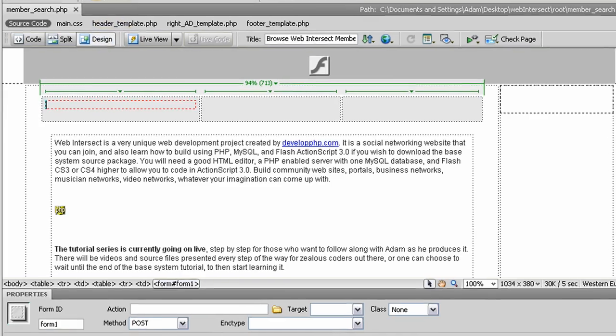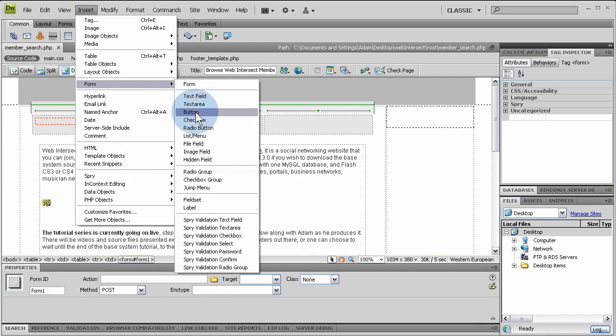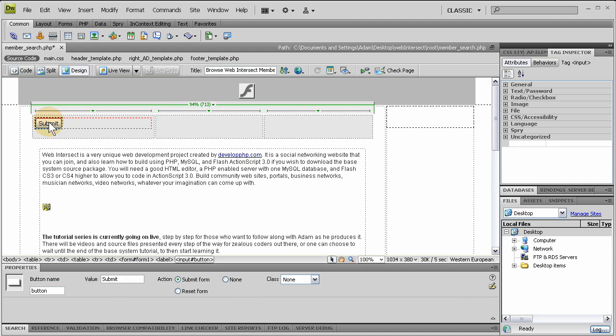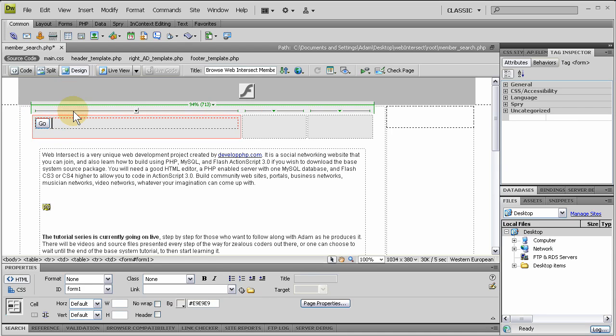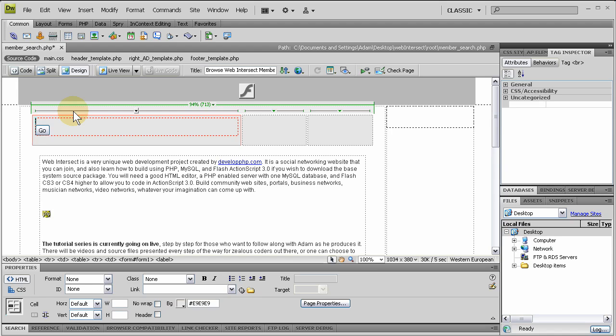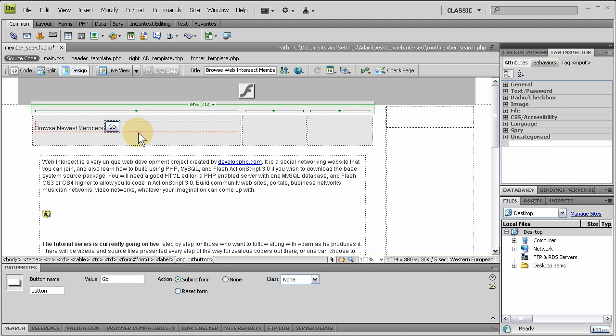Now we'll add to the form, insert form button. Okay. And we're going to give it a value of go. You can give it any value you want. And all we need is to say, right there, browse newest members. Go. So that works for me. We'll even shrink that little go button.